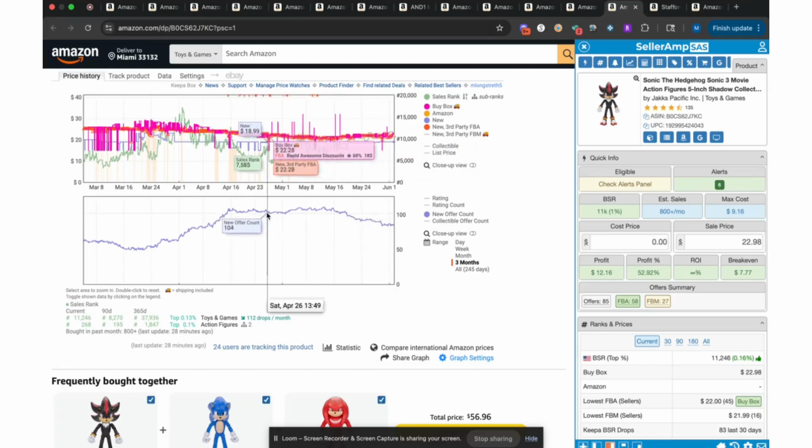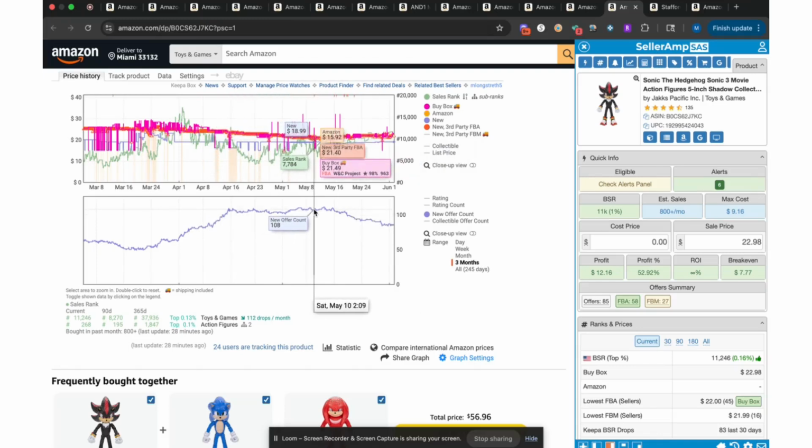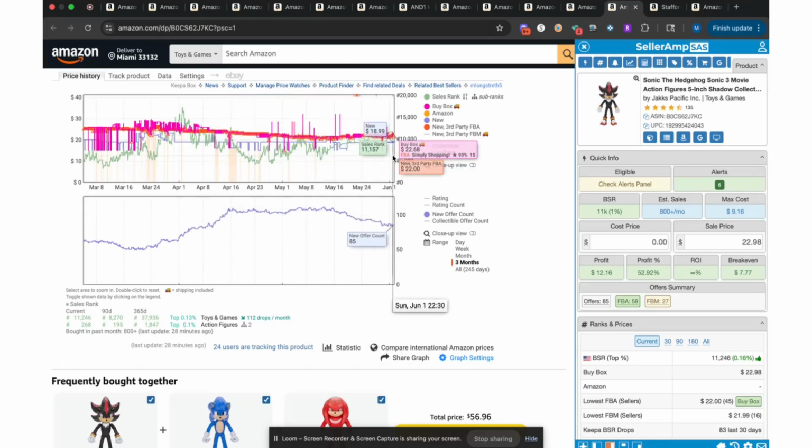But back in May, there were like 100 to 107, 108, 110 sellers, and the price was like 20, and now the price is touching like 23 in the buy box here. So this is a great example of something that, even though it's high competition, there's incredibly good volume. There's an 11K sales rank and 800 plus estimated sales per month.